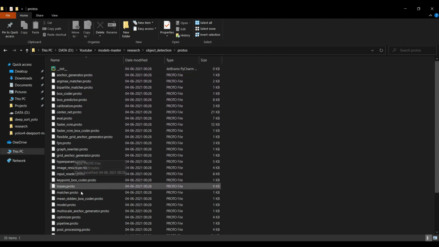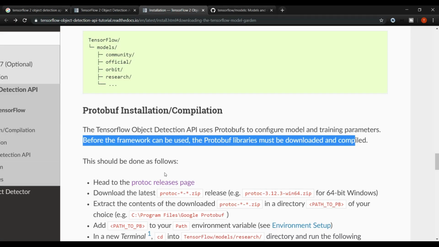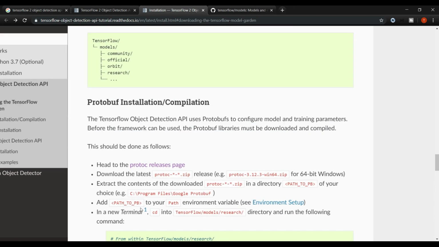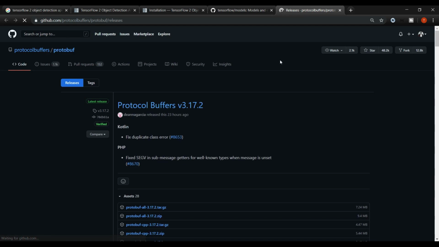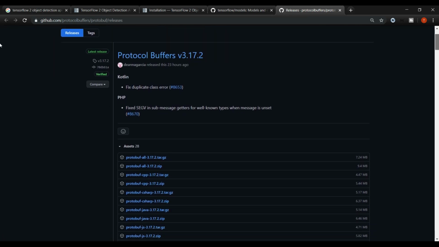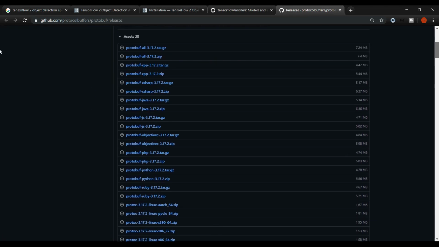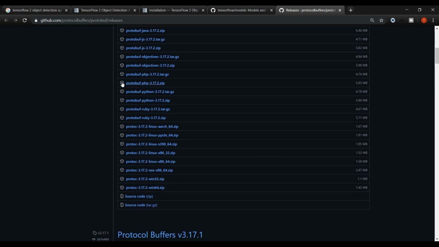You need to convert these files into Python files, anchor_generator.proto into anchor_generator_pb2.py, argmax_matcher.proto into argmax_matcher_pb2.py. You need to convert it like this. So to convert this, you will need a protoc file. So head to the protoc release page, and see, you don't need to download anything here.